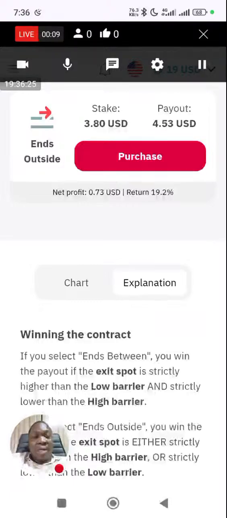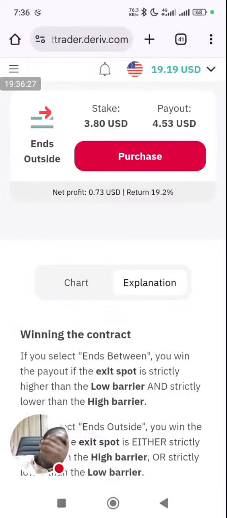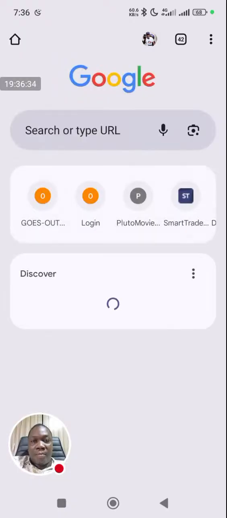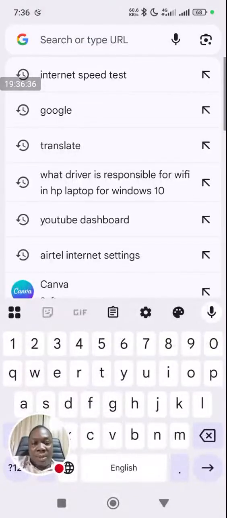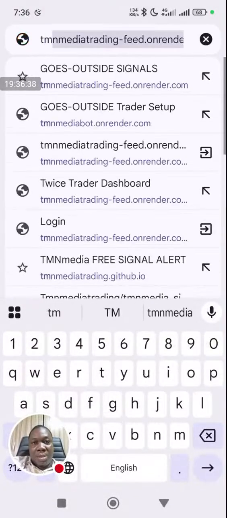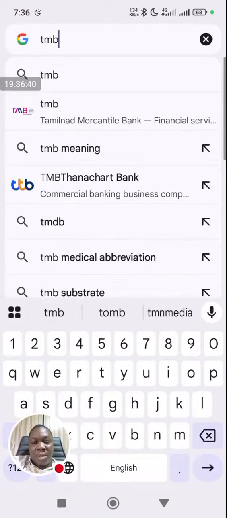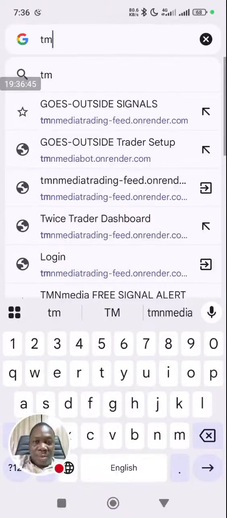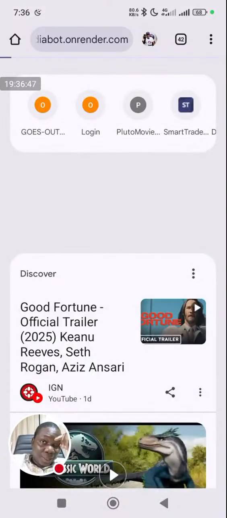Wanted to give you guys an update on the bot. Okay, just a minute. Let me try and see if I can check the status and show you.